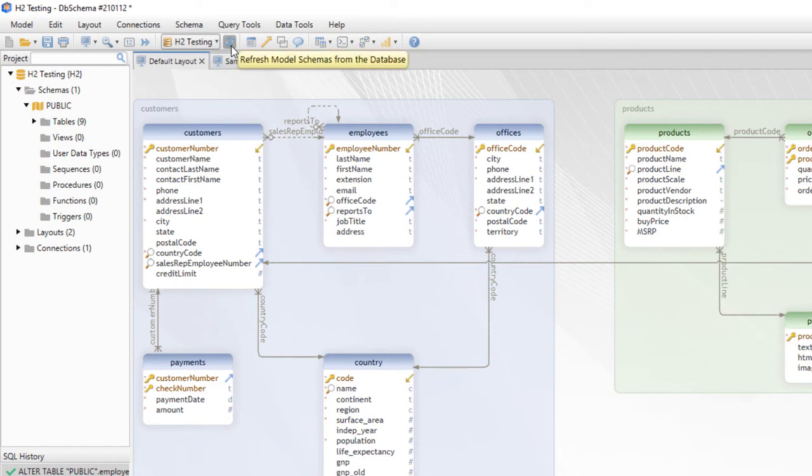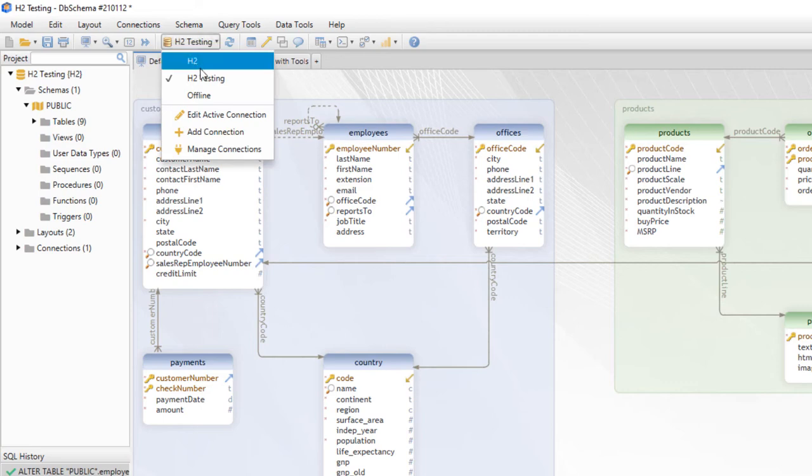We have to refresh the model from the database or compare the model with the database to make sure the DbSchema model schema and the database are the same. To better explain this, I am going to switch into offline mode, which means I work disconnected from the database.